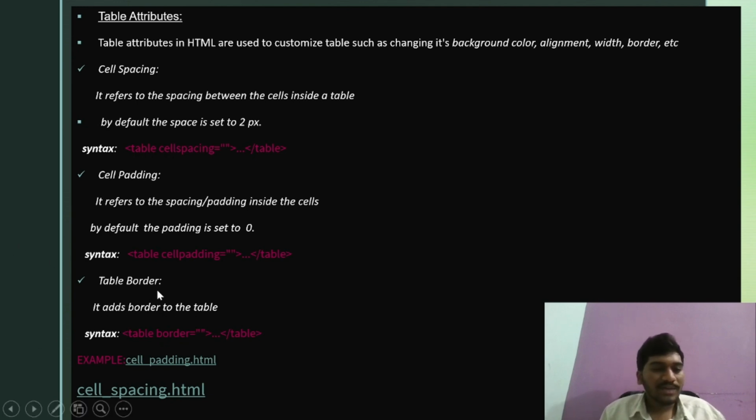The next one is table border. It adds a border to the table, and the syntax will be table border. There you can give the value as you require, one or two. In HTML there is a default border. I am going to discuss it by example. The syntax will be table border with the value as you require. And the next one is the cellpadding example.